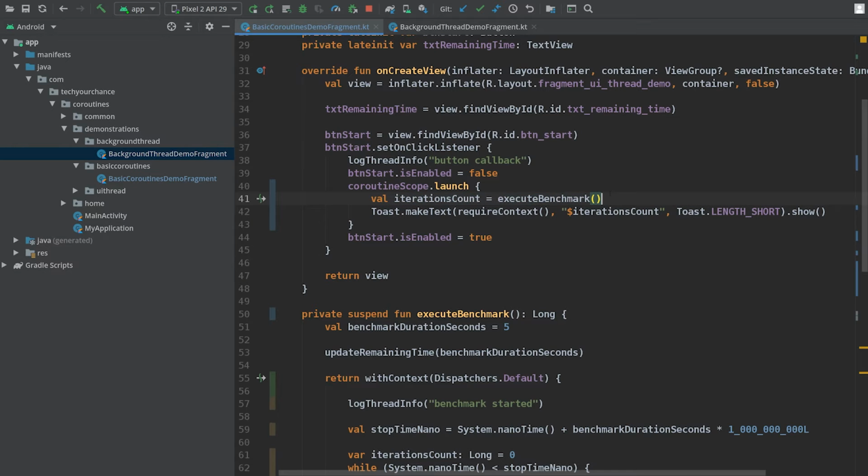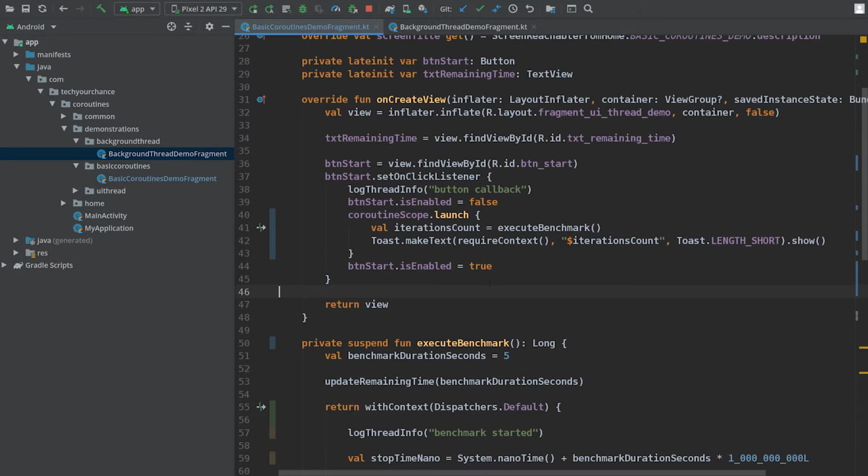So just to make sure I didn't break anything with this refactoring, let's execute the application once again. Let's run it. Go to basic coroutines demo, start benchmark. We can see this countdown and then a toast. Boom, everything works. And now at this point, I really use coroutines in a very idiomatic way, and you can actually see the benefits of this framework over threads.